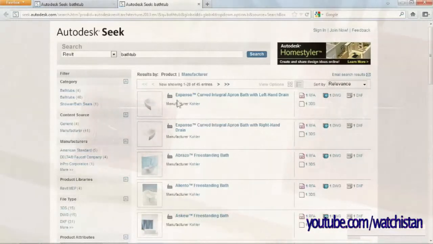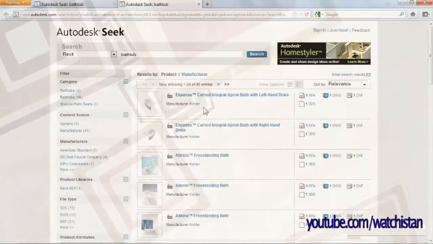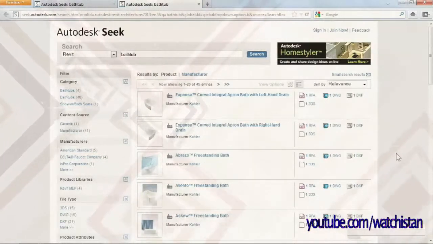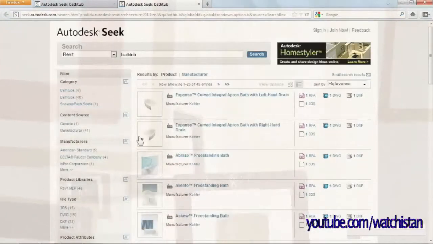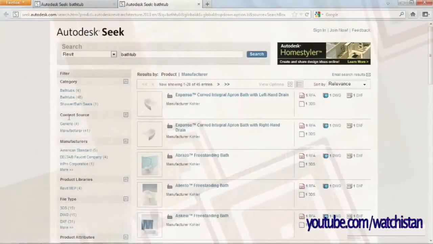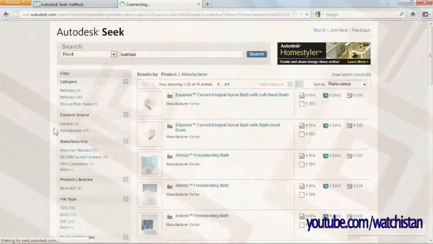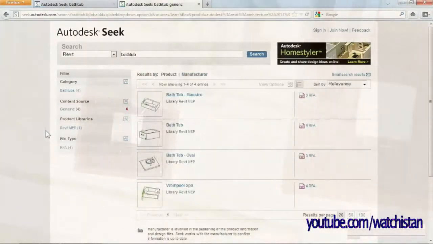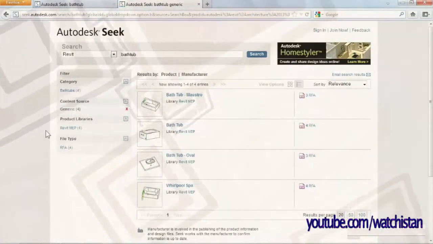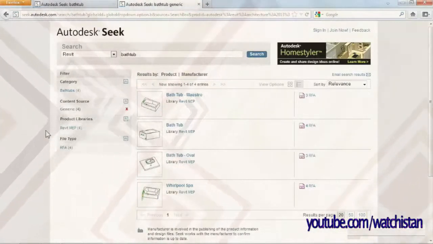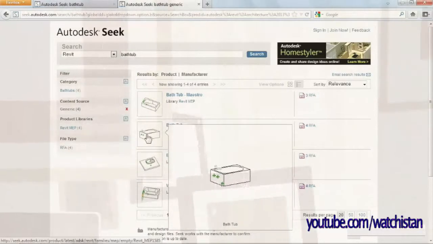You can see here that there is lots of manufacturer-provided content that shows up. There are several Kohler items, and if I scroll down, there might be other manufacturers like Sterling Plumbing and so on. For this particular example, I'm going to limit the content source over here to the generic items. These would be items that are provided by Autodesk. So rather than pick a specific manufacturer, but feel free to explore the manufacturer content on your own if you like, I'm going to stick with this very simple rectangular bathtub here.